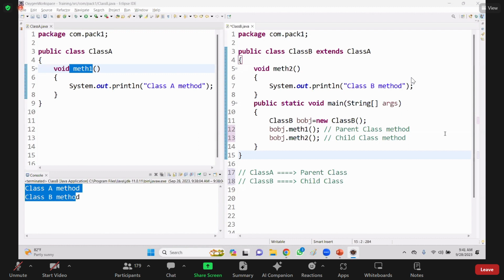Answer. Now, in line number 12, I'm calling method 1 with the help of class A or class B object. Then why we are not getting any error? Why we are not getting any error? Why? Because we are using which concept? What do you mean by inheritance? Acquiring the properties of one class into another. That's it. Done. I hope up to now it's clear, guys, for everyone.